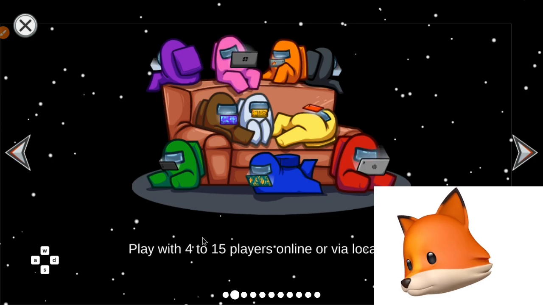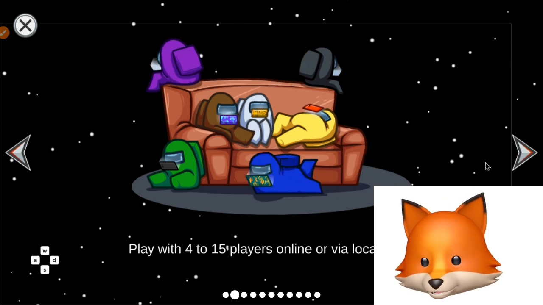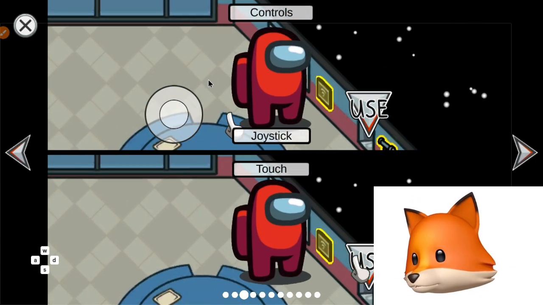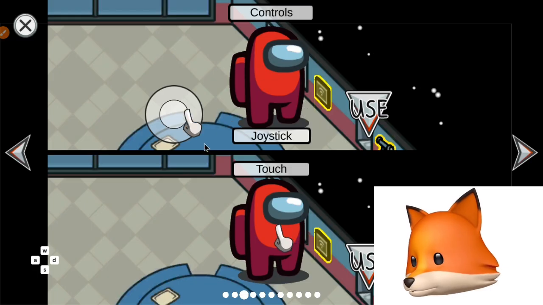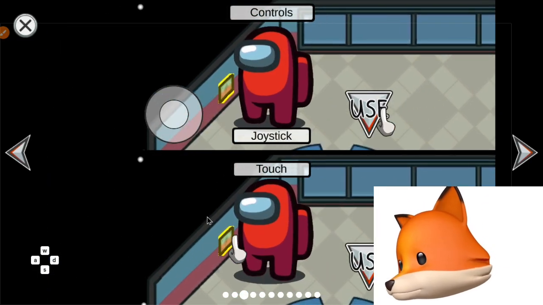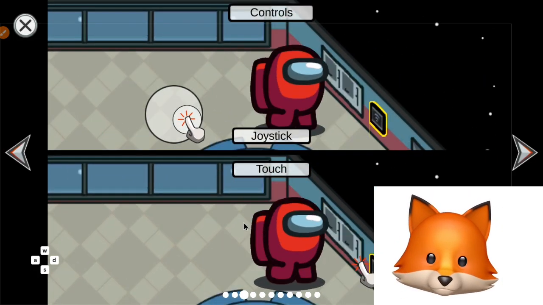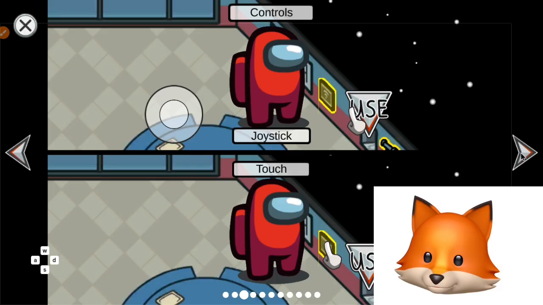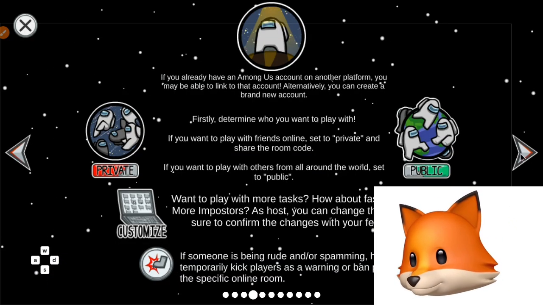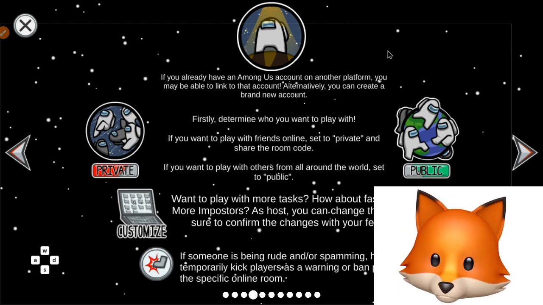You can play with 4 to 15 players online or via local Wi-Fi. This is showing your control zone. That's why I wanted joystick, just because I don't want to go all over the place. I like joystick a lot. I tried touch before, it was terrible. Or maybe it was just because I was too used to joystick. But yeah. Okay, this is a lot.